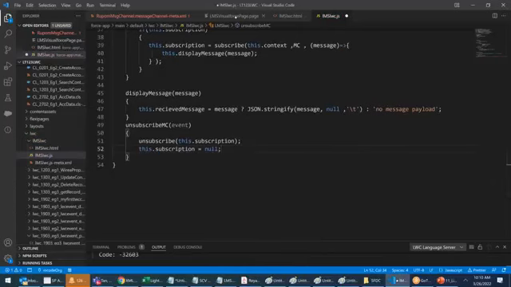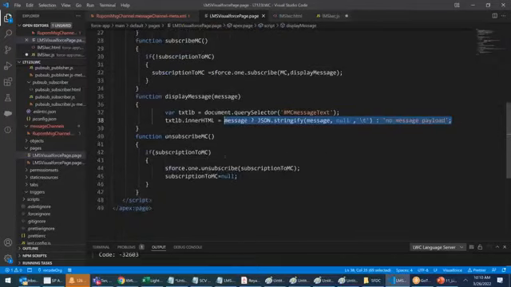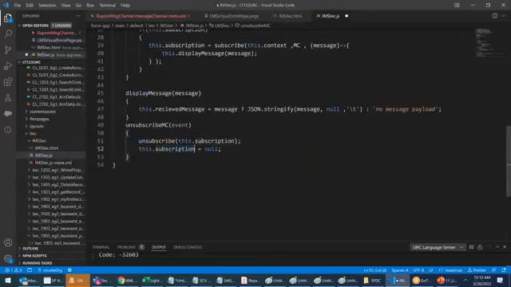Whatever I did right here, you can see unsubscribe. Here you are checking it. Here I'm not checking: unsubscribe to the variable, and I'm setting that variable to null. Here the variable is called subscription. You can take subscription to MC.